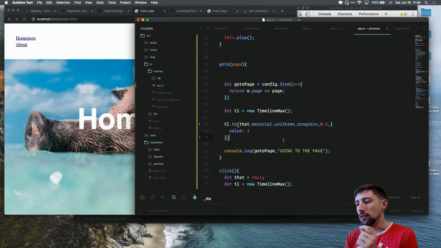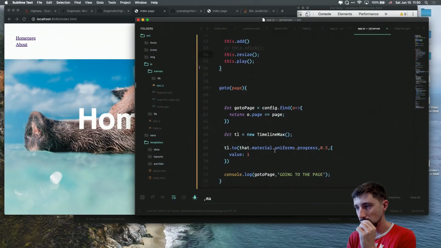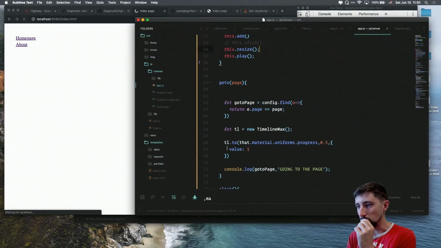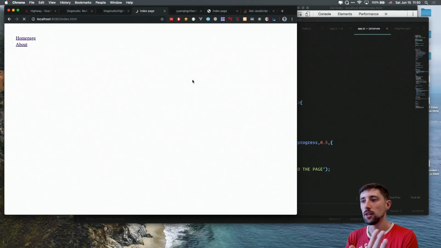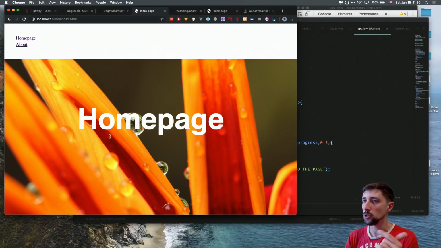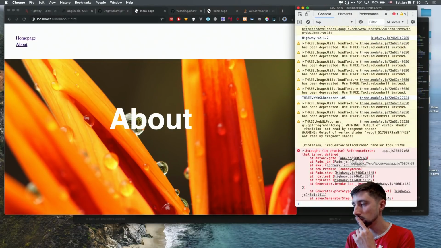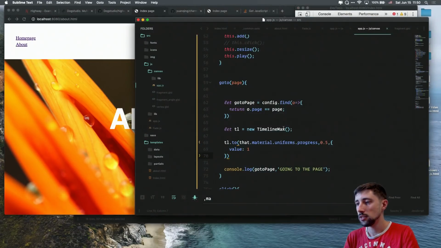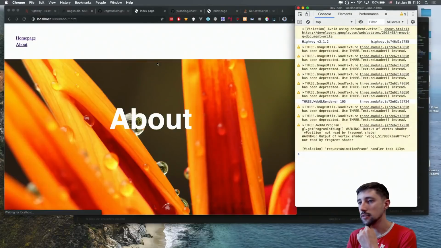So at the end of the animation, yeah, let's remove the click. Right now we would just animate progress from 0 to 1. Let's see. Click doesn't work anymore because I just removed it. If I go to the about page, something is wrong. That is not defined. All right, let's define it. No problem.